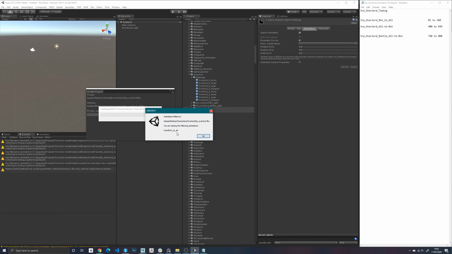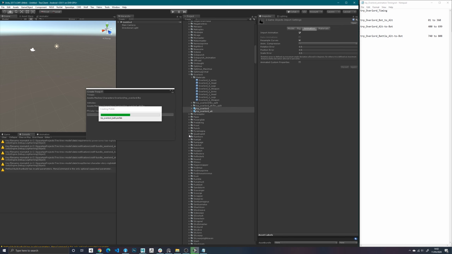It says we're missing transform to alt, but that's okay because for combiners we don't really have battle animation where we transform to the alternative version. So we're going to click OK. And we can see we're generating TRP Overlord Lot 0 prefab and then Lot 1.